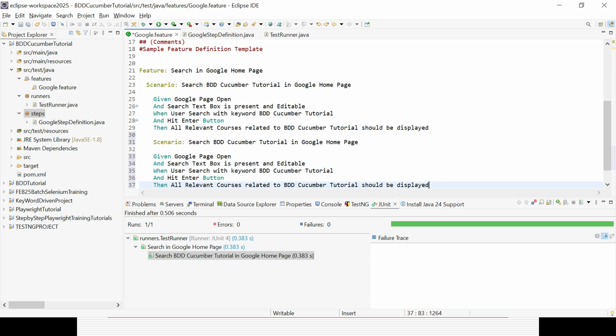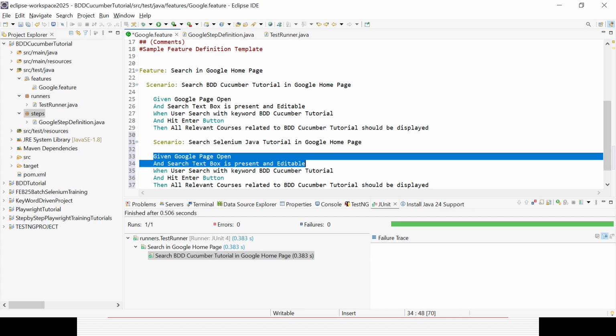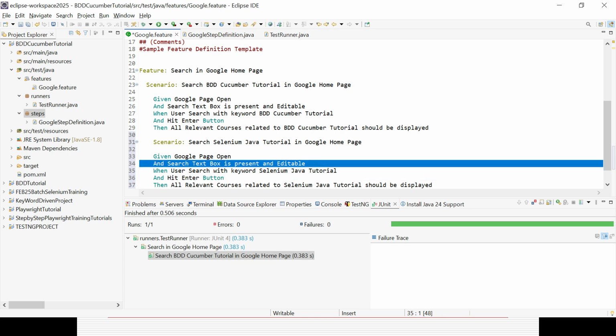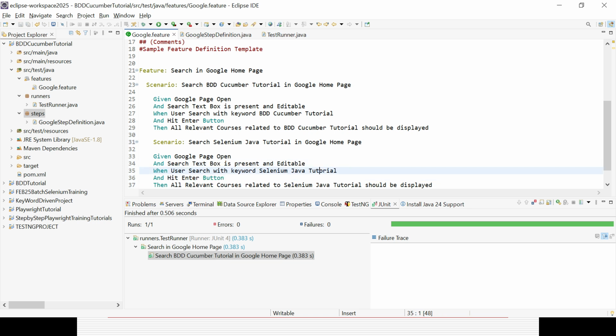Let's try to give it a scenario. Here, instead of BDD Cucumber, I want to search something called Selenium Java tutorial. So you could see, similarly in the same feature, mostly some of the steps might be common. So these two steps might be common. There is nothing to change. Here I will be changing that part only, right? Other steps might be common. So what you could see, out of 5 steps, only 3 steps are still common, right? No changes are required, and the other 2 steps are uncommon.